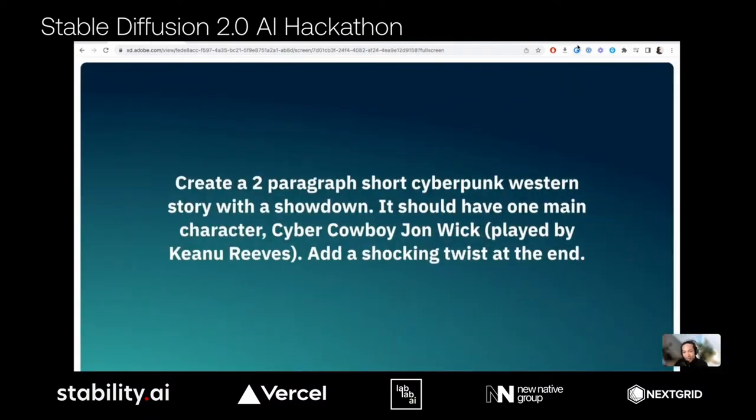Okay, and when we jump to ChatGPT, we want ChatGPT to create a story for us. And of course, since we don't have so much time, I made it short. So this is the prompt: please just create a 2-paragraph short cyberpunk Western story with a showdown. It should have one main character, cyber cowboy John Wick, played by Keanu Reeves, and add a shocking twist at the end.